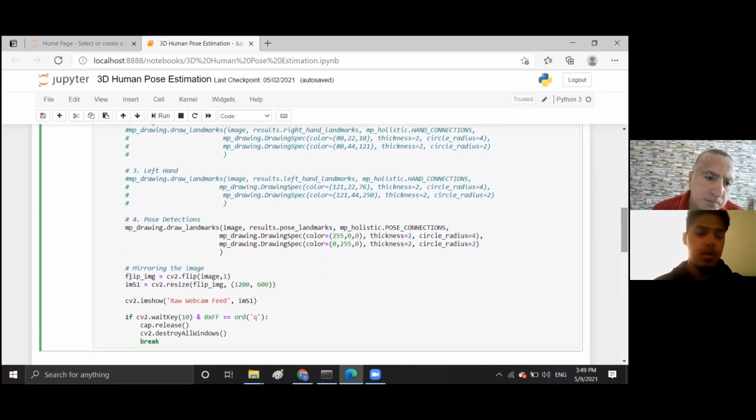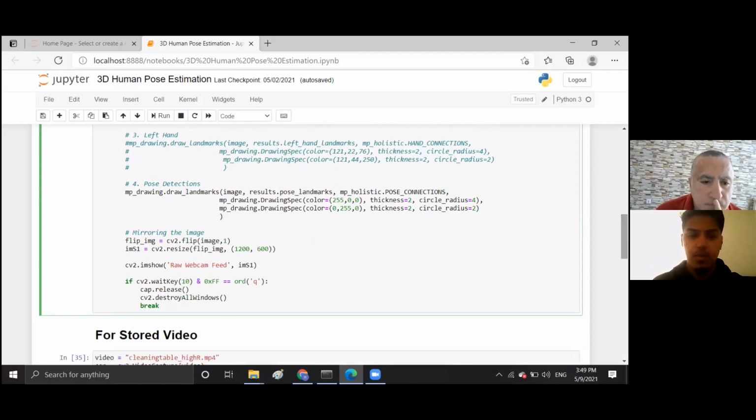And here I flipped the image because usually the webcam gives a mirror image, right? Yes, mirror image. So I needed to flip it and then resize a little bit because, due to the pixels, sometimes the webcam window is very small on the screen. So I just resized it to my screen size.